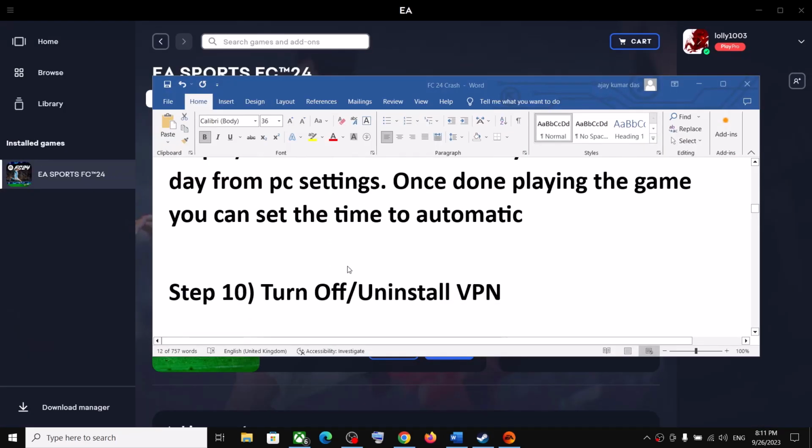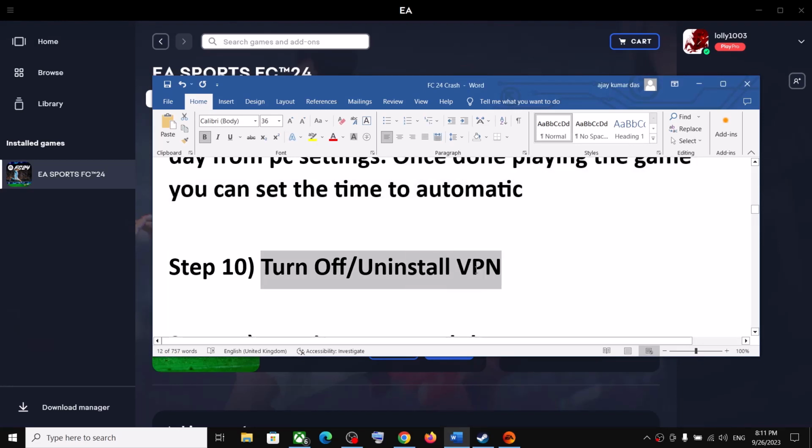Now the next step is to turn off or uninstall VPN. Now this has worked for many players, so this might work for you. So if you have VPN installed, turn it off, or you can even uninstall it and then check. But for many users, turning on VPN has worked. I don't know why. For many users, when they turned on the VPN, it worked, and for many users, when they turned off the VPN, it worked, or even uninstalling the VPN. So you can try and check which one is working fine for you.